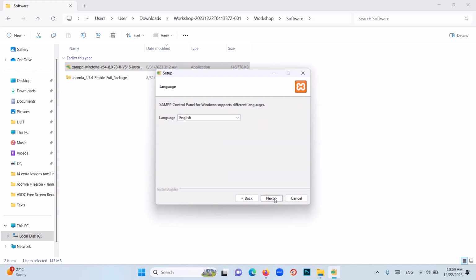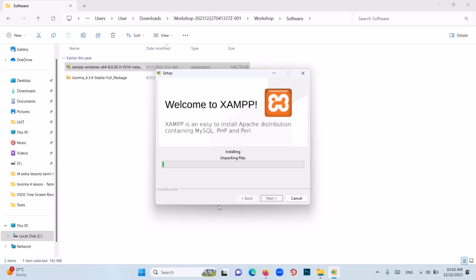Now you have to select the language. We are selecting this as English. Click on next. Next. Now the installation has started. This might take around 5 to 10 minutes depending upon your device.